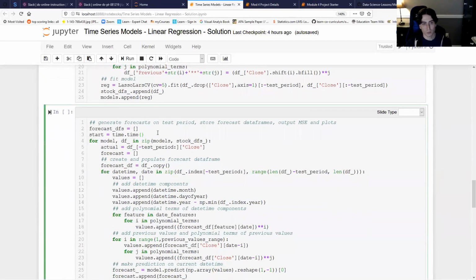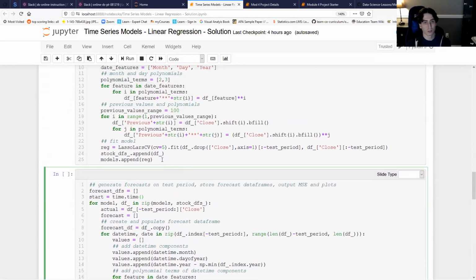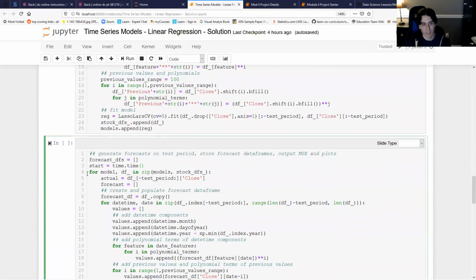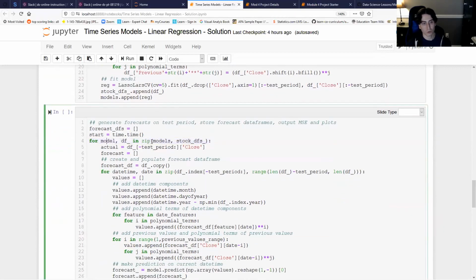So for the next part, I'm going to generate forecasts on the test period. So it's repeating a lot of the above code. It's just doing it now line by line and for each stock. So I go through, if you guys haven't seen zip, it basically takes 2 lists that have the same length and lets you kind of iterate down through. So for each pass through, I get the first model and then the first data frame, so on and so forth. So I go through each model and its data frame.